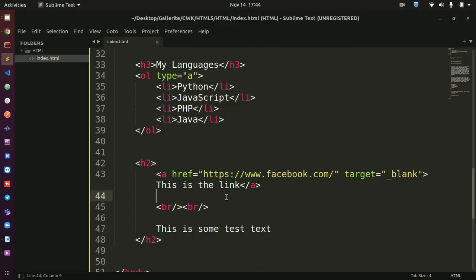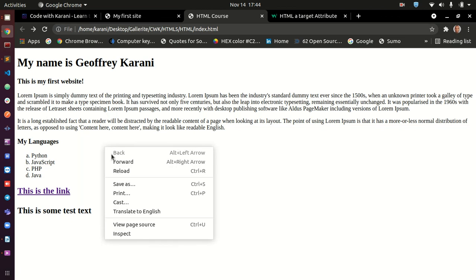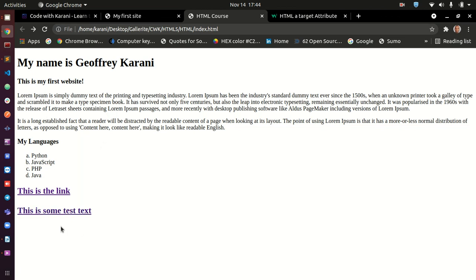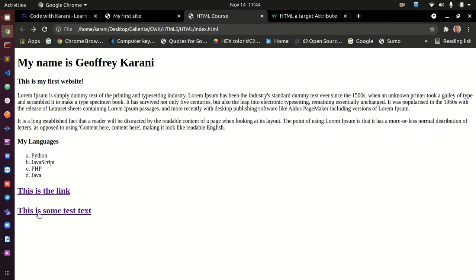What if we forgot to close our anchor tag here? Let me remove the closing tag. Save it. Notice what happens. Refresh. Boom. Even the text below here is treated as a link. If I click it, it goes to Facebook. That's not what we want.